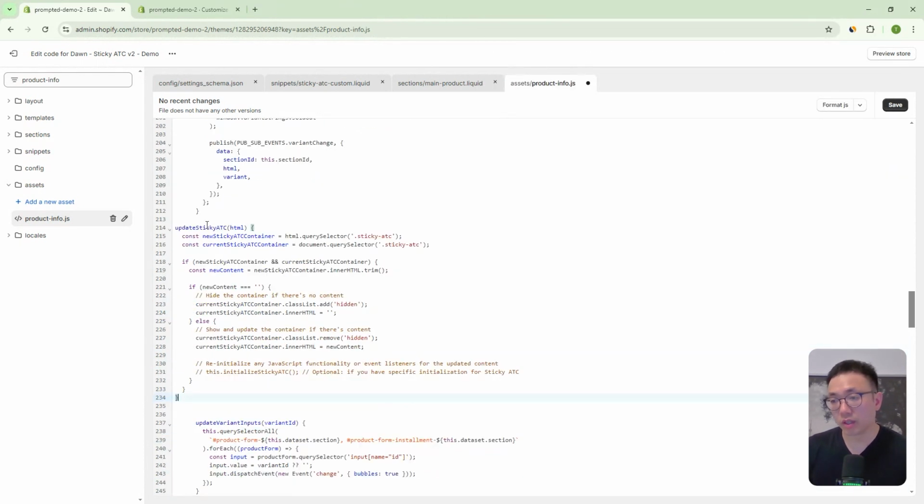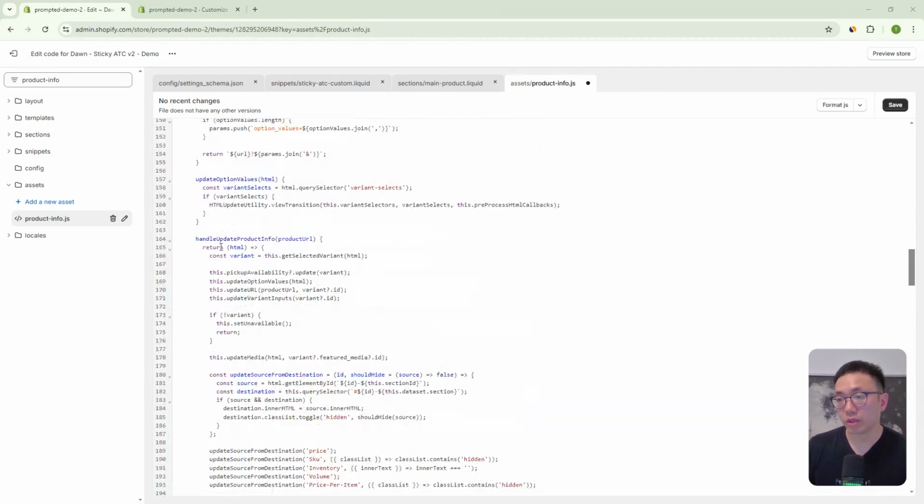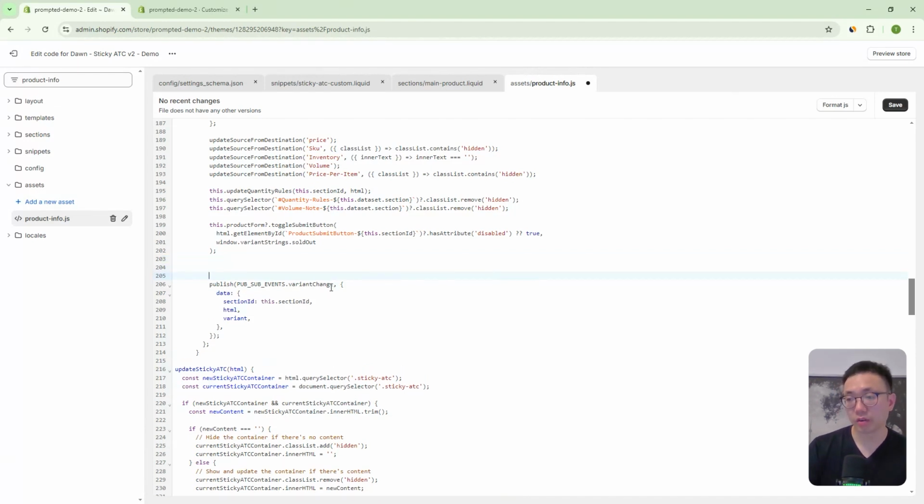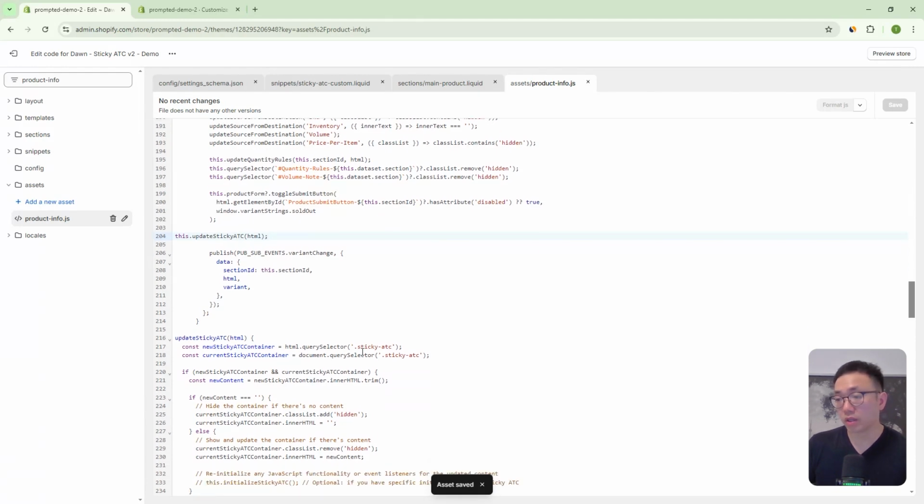So this is called the update sticky add to cart, and we're going to then add this into our handle update product info method. We'll come right above this publish line right here, paste that in there. And we can format this afterwards, but for now I'll just leave this in here so it's a little bit more obvious to know what we changed. But what we've just done here is to make sure that the sticky add to cart information changes when there's a variant change. So now that we've done all this code, we can actually look at our store.